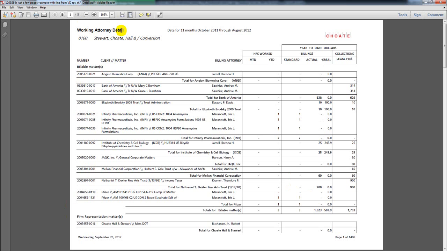So you've got your page header up here, you've got more column headings of the page header, you've got group sections, so billable matters is a group, and it's repeated here in firm representation matters, so that's the same group. You've got multiple detail lines, so every one of these that has a matter is a detail line, and you've got some subgroups, some subtotals.